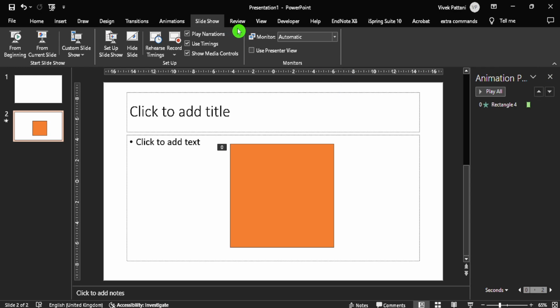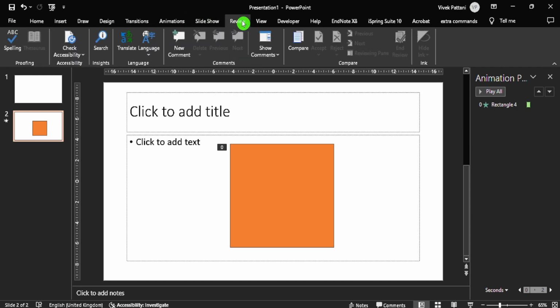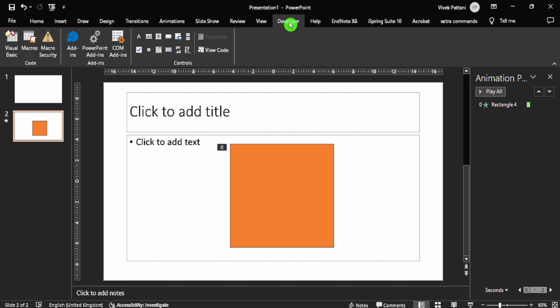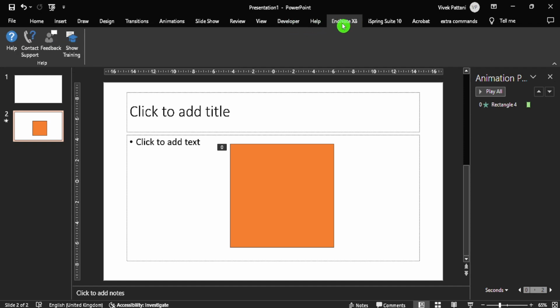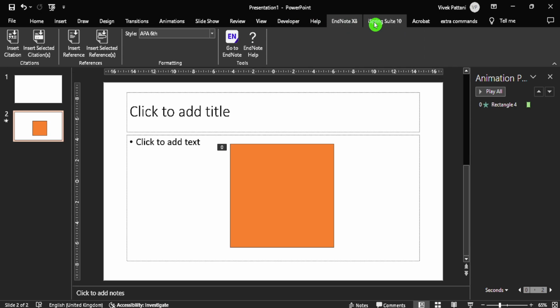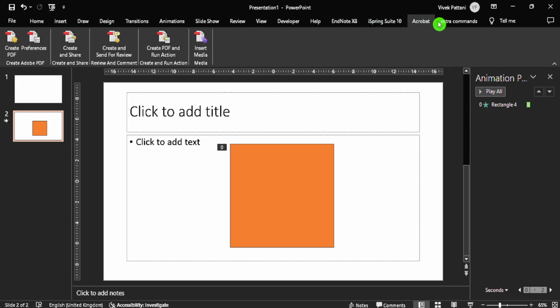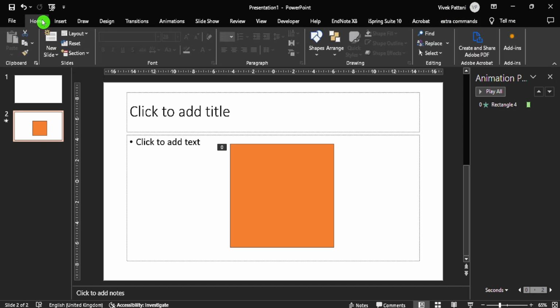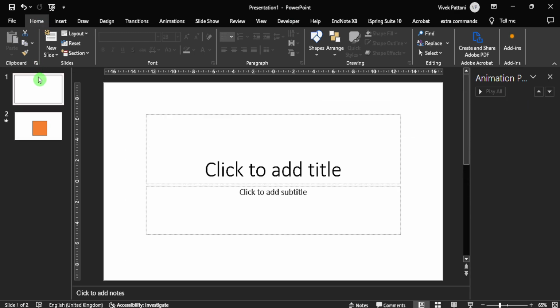Okay, and as we have already discussed the slideshow in the first video itself, I am not going to discuss the slideshow here. And this Review button is similar to that of Word view options. Also, we had already discussed the developer options in the first video. If you would like to use Help, and this EndNote, Snagit, Acrobat and extra commands are for my personal use right now.